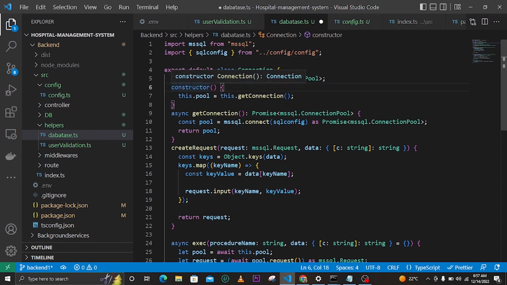The first thing that it does is to initialize this pool, because in order to create a request or query, you need this connection pool. Using this Mssql, you need to create this pool here. So you can see we have initialized this pool, and then we have called this method called get connection, and you can see get connection is down here, and we are returning this pool after we have connected.